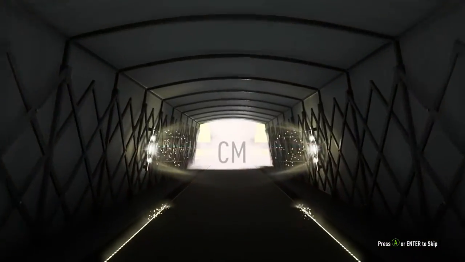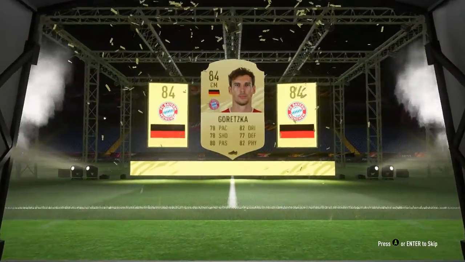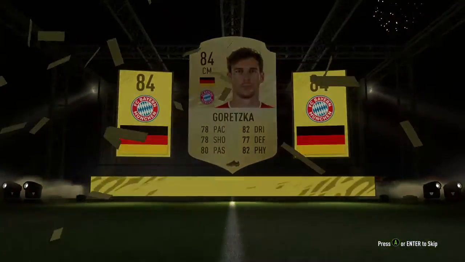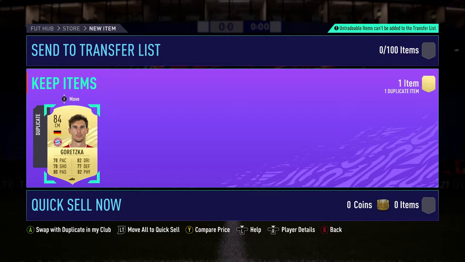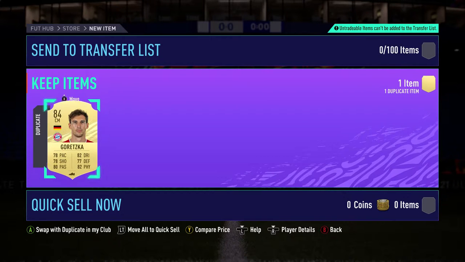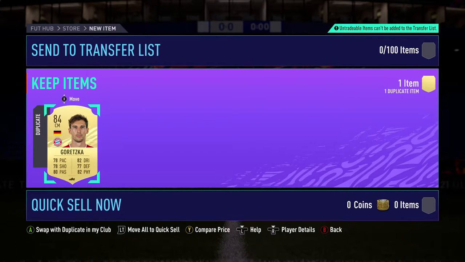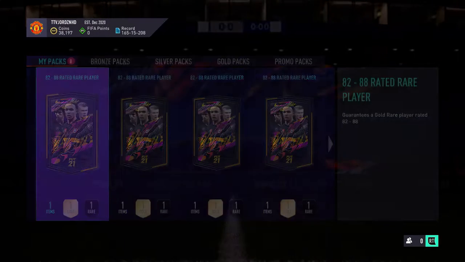German. Don't be Goretzka again. Oh, this game is off. No way, I've got an untradeable Goretzka. I'm going to have to discard. Yeah, I'll have to discard him. Fucked it. Nice. Anyhow, next pack.